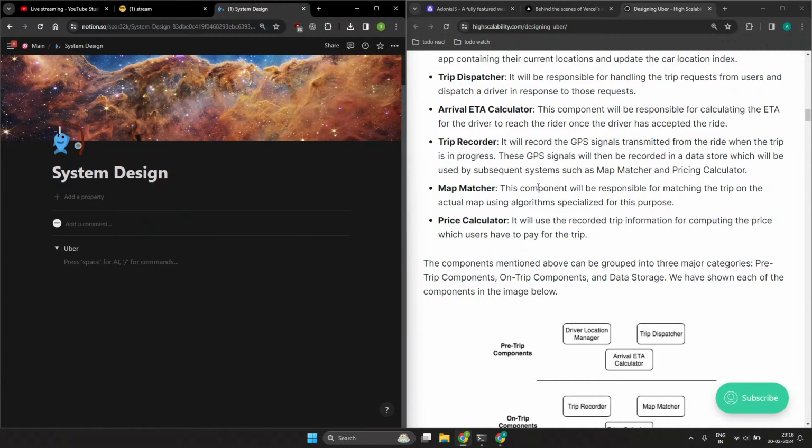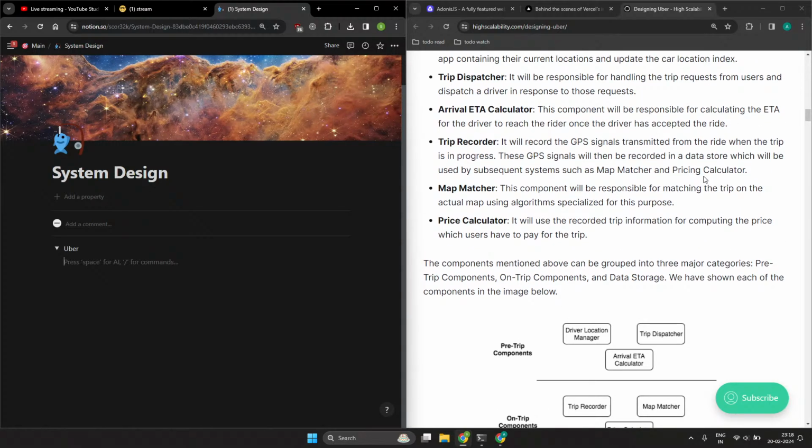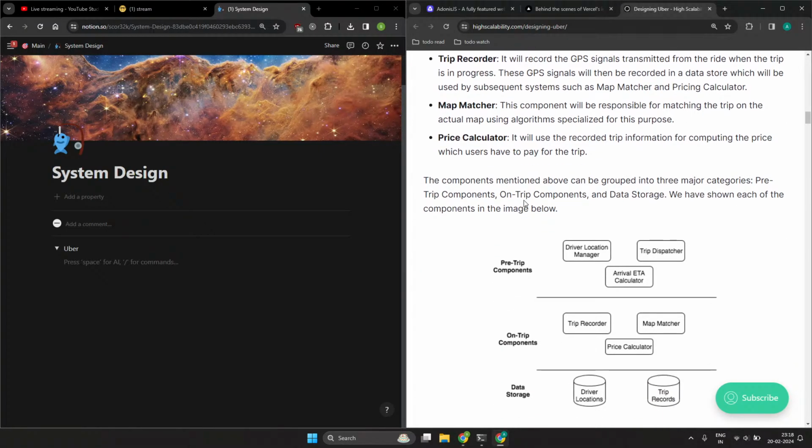So trip recorder, it will record the GPS signal transmitted from a rider when the trip is in progress. Map matcher: this component will be responsible for matching the trip on the actual map using algorithms specialized for this purpose. Price calculator: basically, it will use the recorded trip information to compute the price which the user has to pay for the trip.